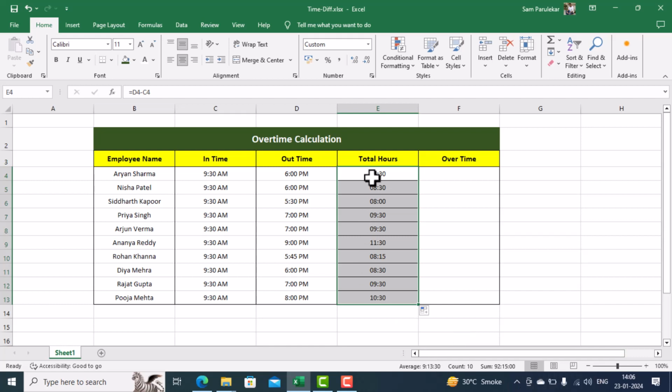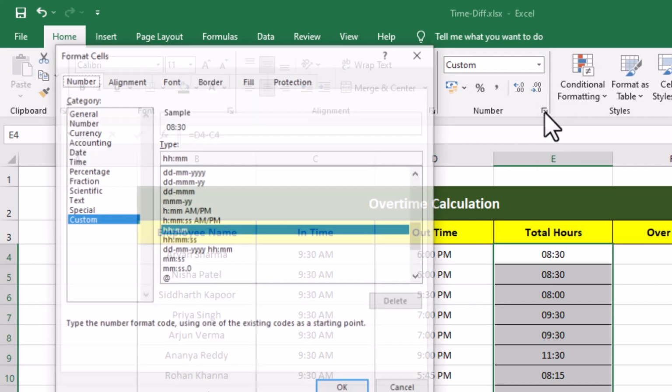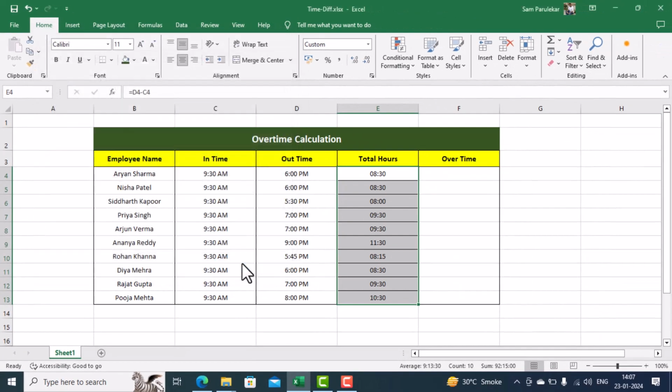In case it doesn't show you in this format, then it is very simple. You have to just highlight the cells like this. Then go into the Home tab, into the Number panel. Over here, click on this right pointing arrow. And in this, you select Custom. And in Custom, you select hours, hours, colon, minutes, minutes. And then select OK. And automatically, you will get the numbers formatted in this format.